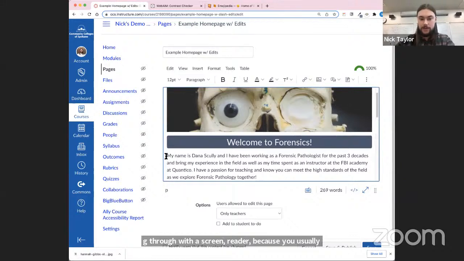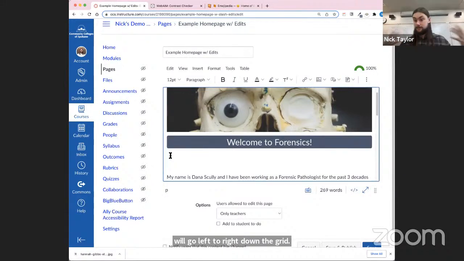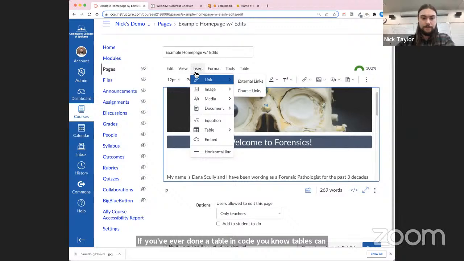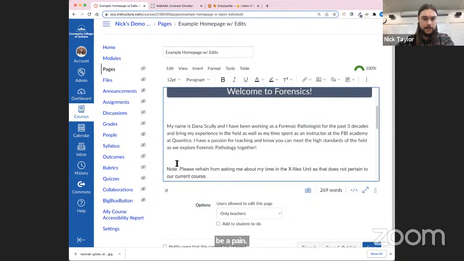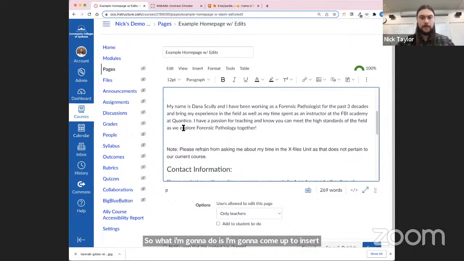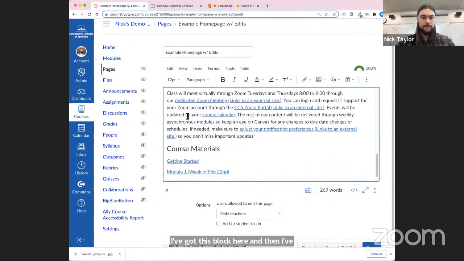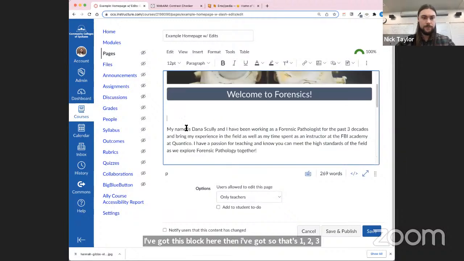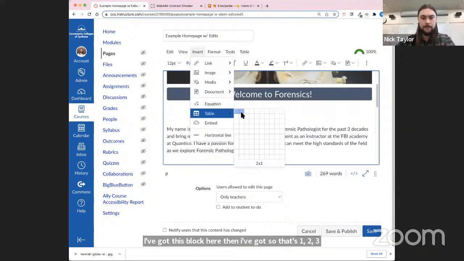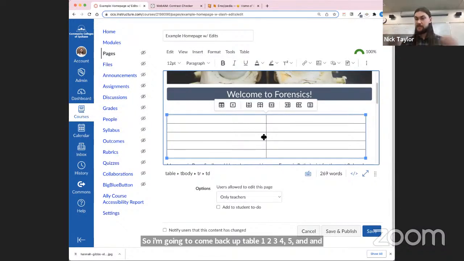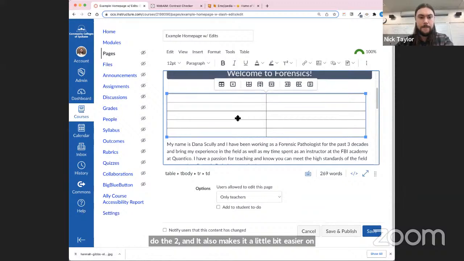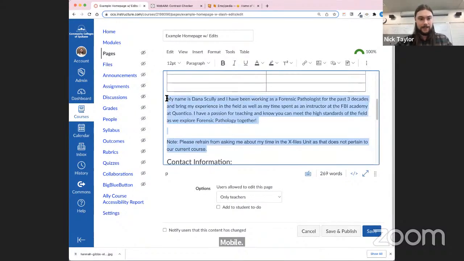Yep. So this part is nice because we don't have to do it in code. If you've ever done a table in code, you know tables can be a pain. So what I'm going to do is come up to insert table, and I'm actually going to double check. I've got this block here, and then I've got, so that's 1, 2, 3, 4, 5 rows. So I'm going to come back up, table 1, 2, 3, 4, 5. I'm just going to do the 2, and it also makes it a little bit easier on mobile if you only do 2 like that. And then I'm just going to start copying and pasting this information. So I'm going to double check. Perfect. That's set as a paragraph.